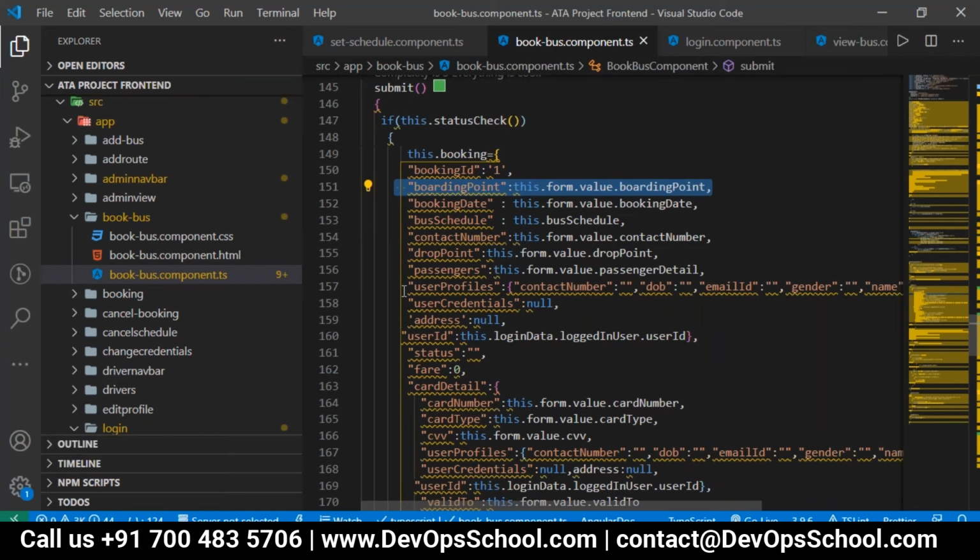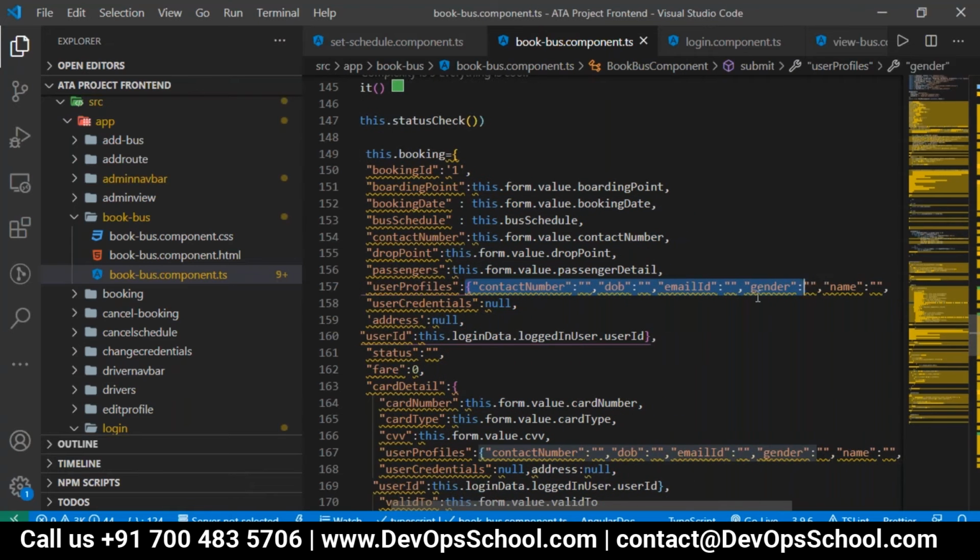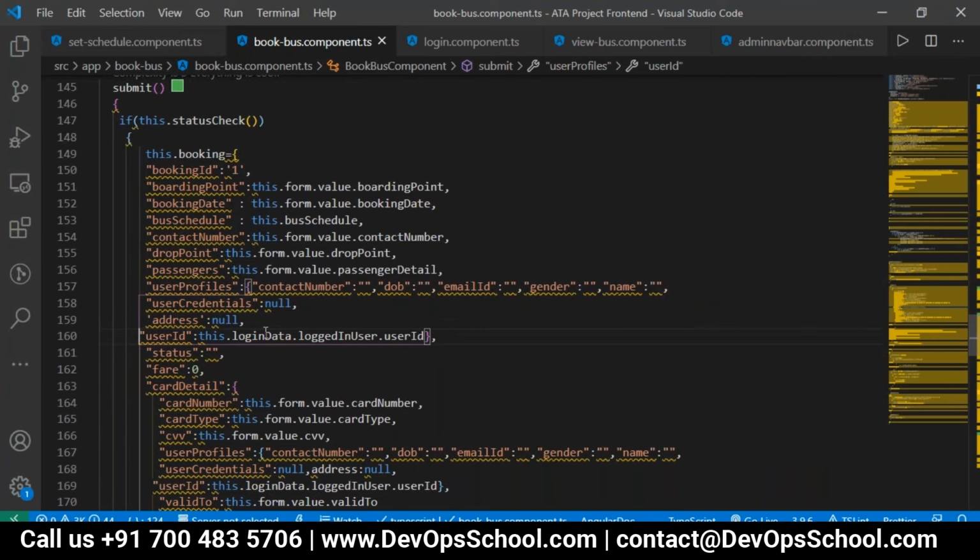But if you see here, there is one thing called user profile. User profile is again another type of object. For this we have to construct the whole object, that is contact number, date of birth, email ID, gender, name. Without this we can't send it. We are just configuring dummy data, and the important point is only the user ID. That user ID we are getting from the login user data, login data dot user ID, which is given by the local storage. We get that from local storage and send it as the user ID. Then status and the fare.